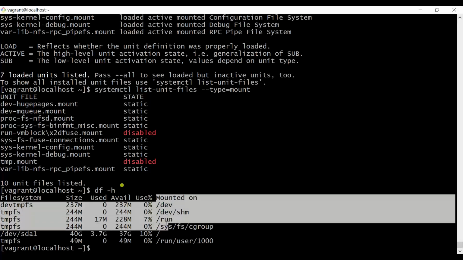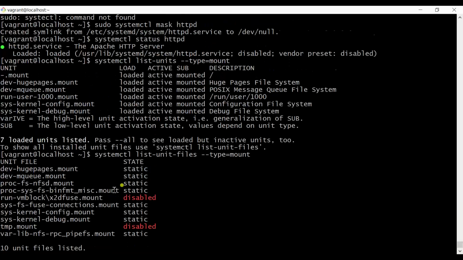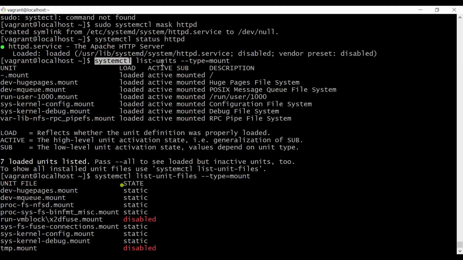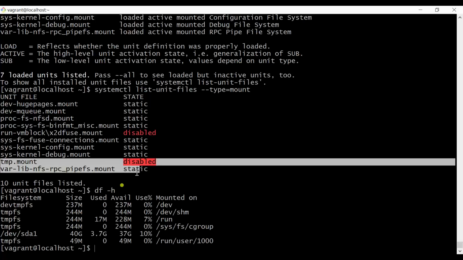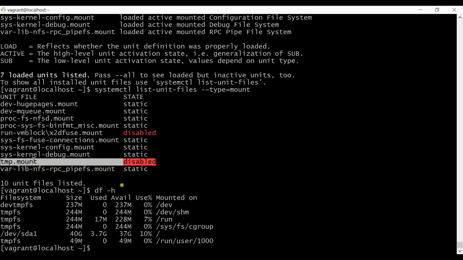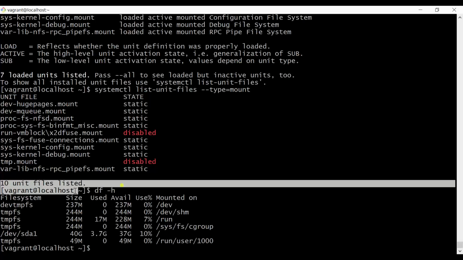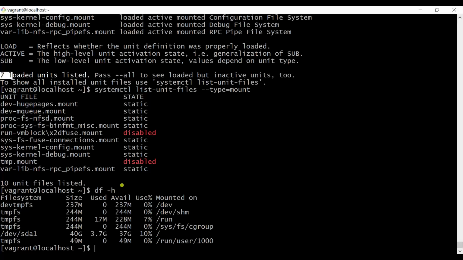That means whatever the df -h command is showing, directly you can get it by using systemctl list-units which belong to type equal to mount. This command is helping list all the mount points. There are loaded, active and mounted under the description of these mount points. And here you see some more, this is a temporary one which is not mounted. In total we have 10 units, but out of that only 7 have been enabled.